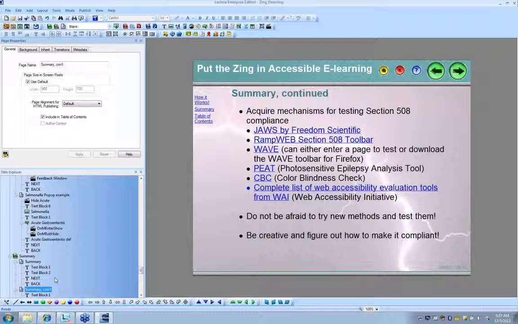There's a complete list of web accessibility evaluation tools that you can find on the Web Accessibility Initiative, the WAI website. So don't be afraid to try new methods and test them out, and just be creative and figure out how to make your products compliant. Absolutely. So it took us a while to figure it out, but we didn't give up, so we encourage you not to give up either.